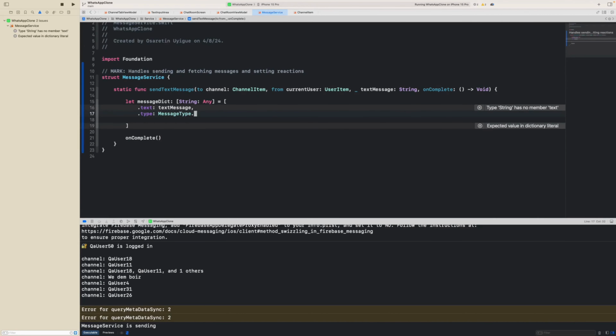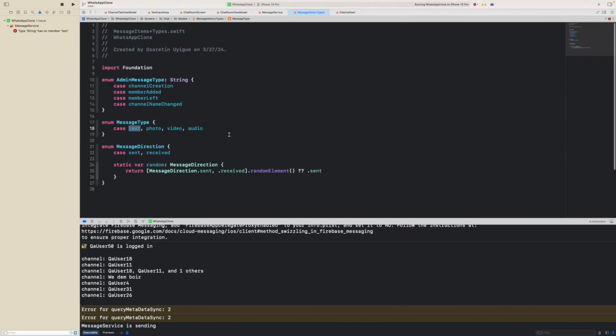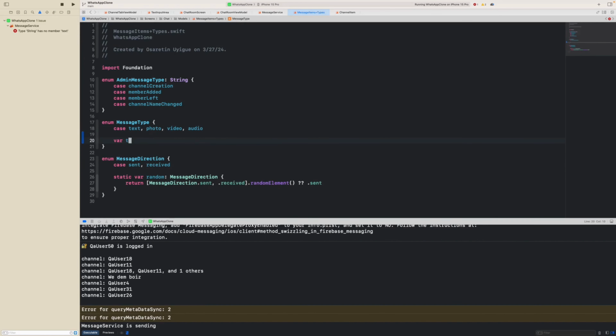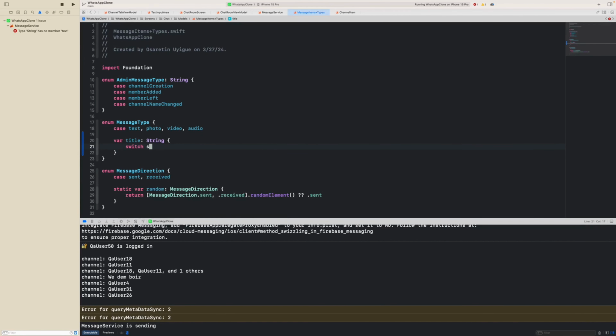Pretty sure we have a message type struct, and I'm going to say text, the title. Let me jump right in there. Do we not have text? Interesting. Let us create a computed property up here called title. And let's just do that really quickly. We're just going to say title is of type string. And let's just switch on self.